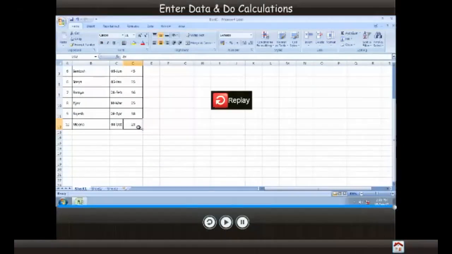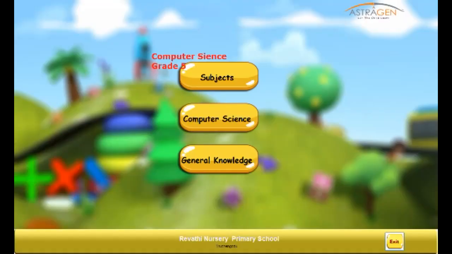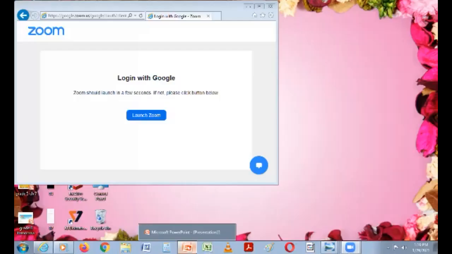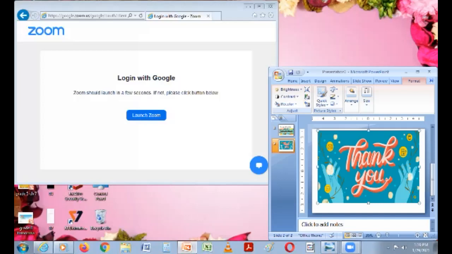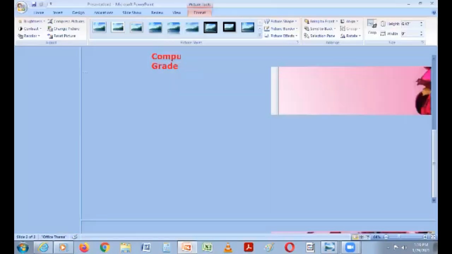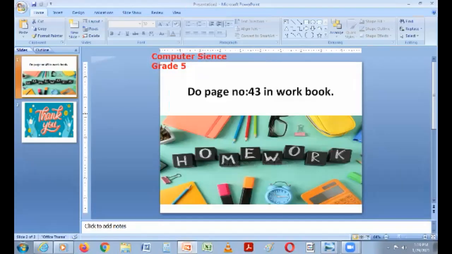Okay, children. Today's homework is: do page number 43 in your book.